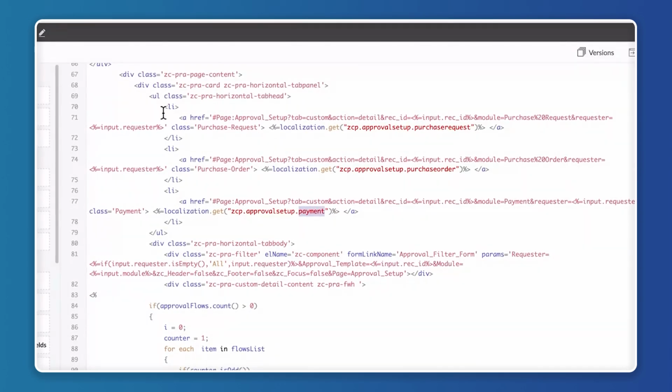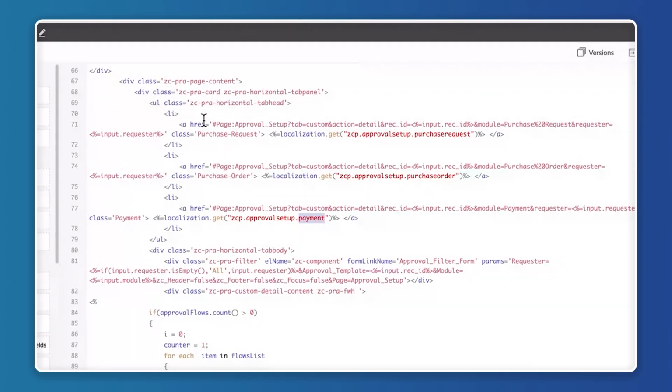right? And again, you could see these are all the LI. I hope many of you know what LI is. LI basically helps you in providing the content within the structure, right?